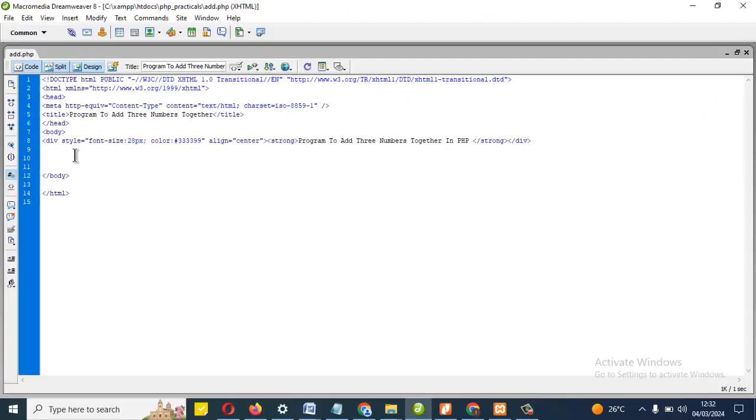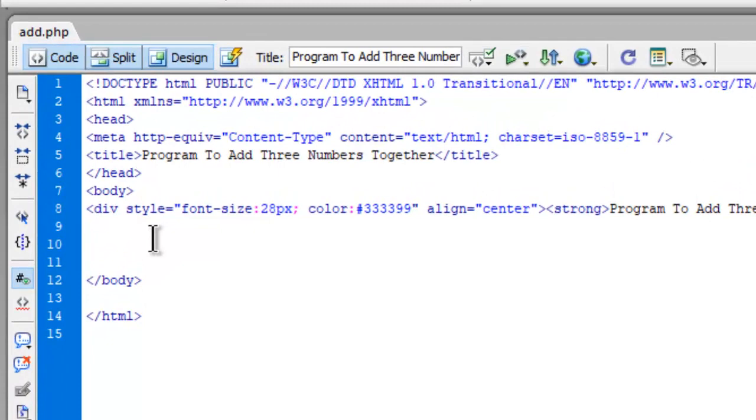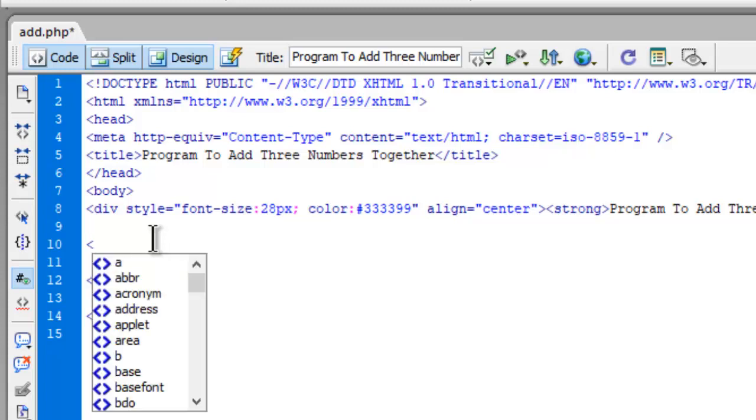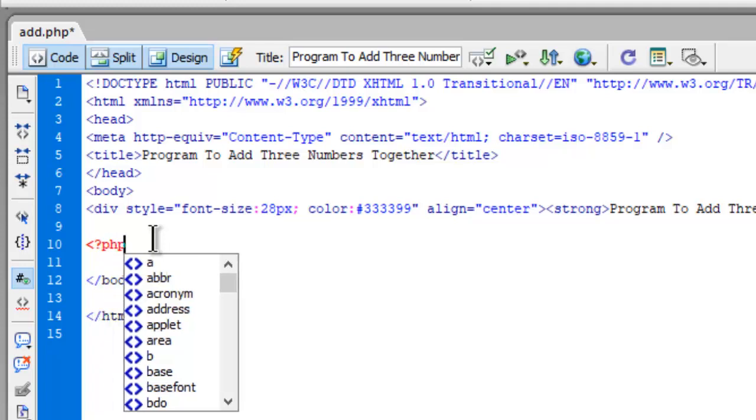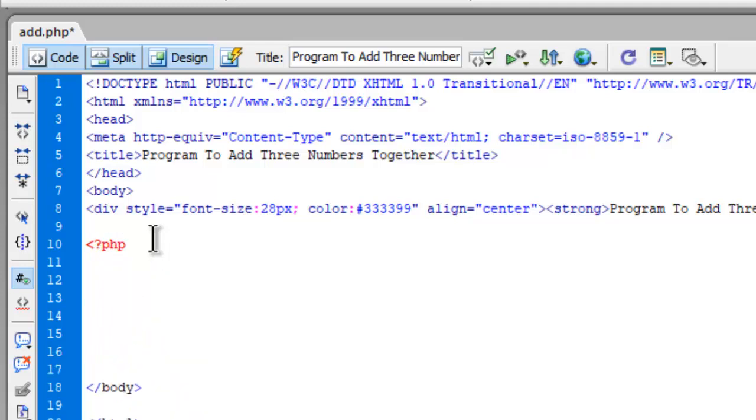So now to embed PHP inside this HTML code that I've written, I will start the PHP tag, the less than, the question mark, PHP. Then I make sure that I close the tag, question mark, greater than sign. So that is the PHP tag.